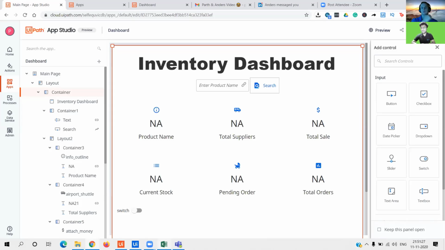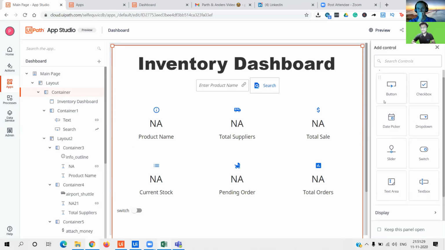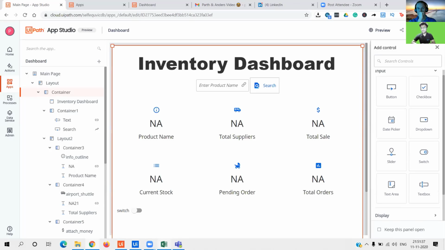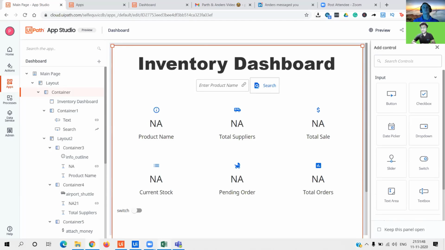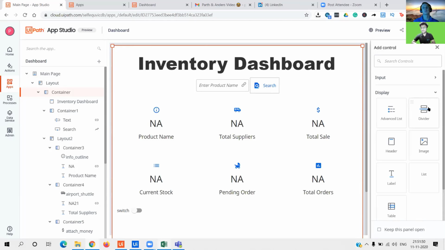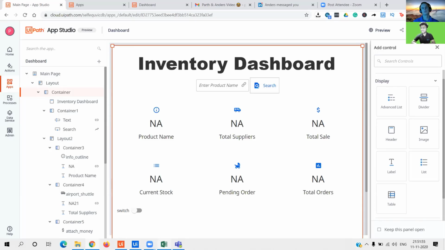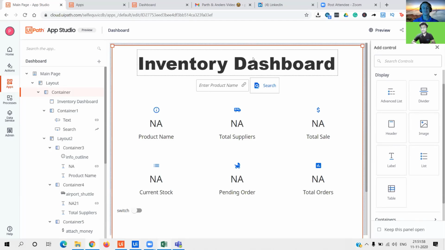Then we have input. Input, as we know, can be of different kinds. It can be a button, checkbox, date picker, drop down, slider, switch. As we see, there are many of them over here. What we are going to use is a button, and this text box, as you can see, to type the product name. We'll see that in detail as we go ahead. In display, if I want to display a list, an image, or a header. This is the header which you can see, inventory dashboard. I've just dragged this header over here.